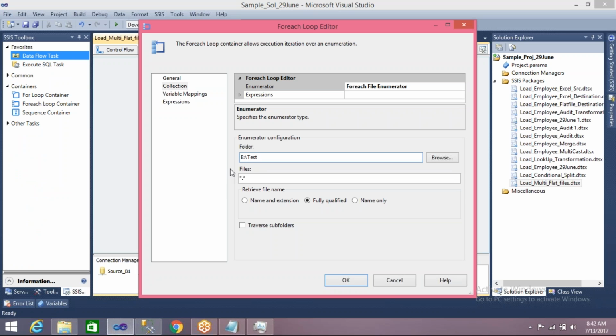See here it is showing the files star dot star. Star dot star means the first star is the file name, which might be anything, and the second star is the file extension, which might be anything. But here what is our requirement? We thought of reading .txt files. So in place of the second star, what you need to give is .txt. That means the system will understand that whatever the file name might be, if it finds any .txt file, it will start reading.